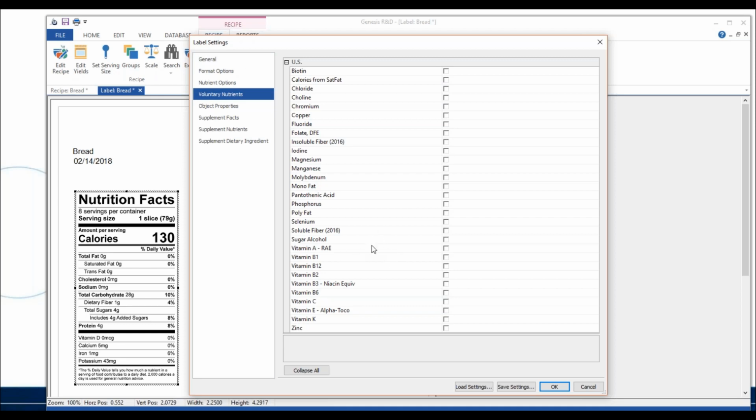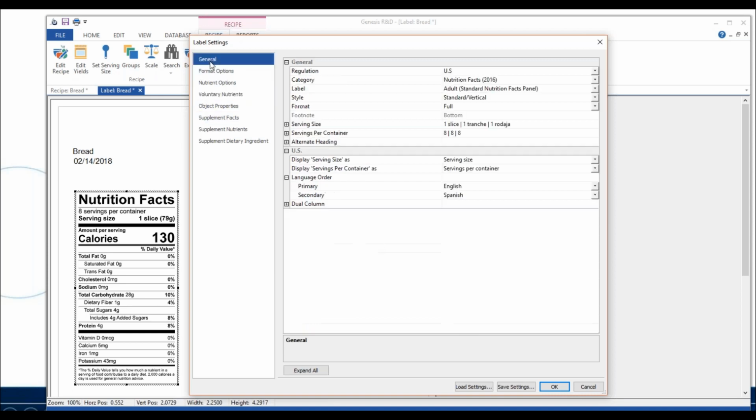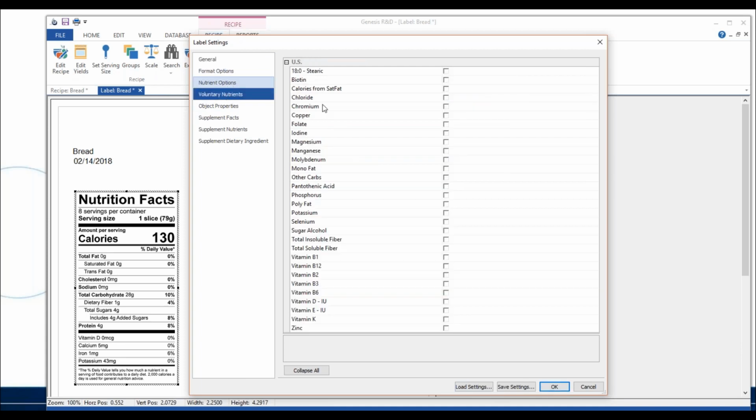So note here, vitamin A is a voluntary nutrient on the 2016 label, and it's reported in RAEs, or micrograms of RAEs. If I change my category to the 1990 label, then I can see this list of voluntary nutrients has changed to meet the 1990 regulations. Vitamin A is no longer available in this voluntary list because it's mandatory on the 1990 label and would automatically show up on that label. But I do have additional voluntary nutrients in the units of measure that are appropriate for that regulation.